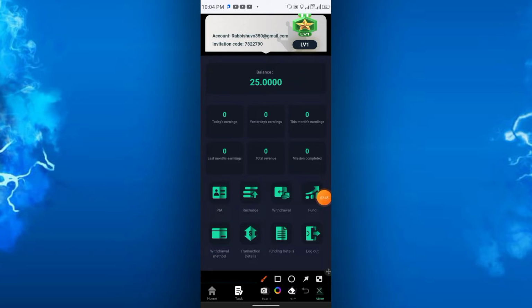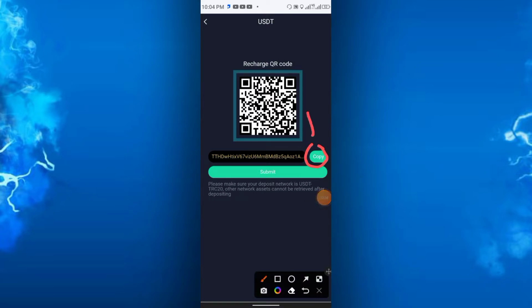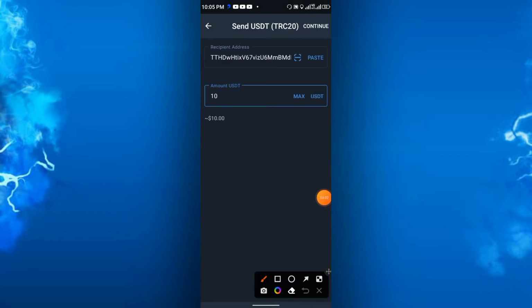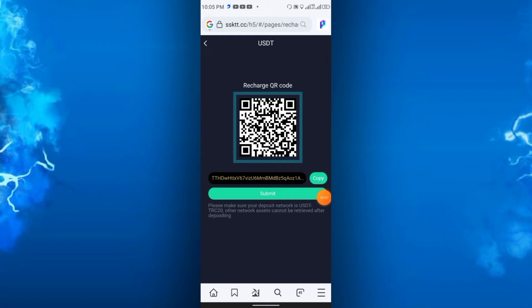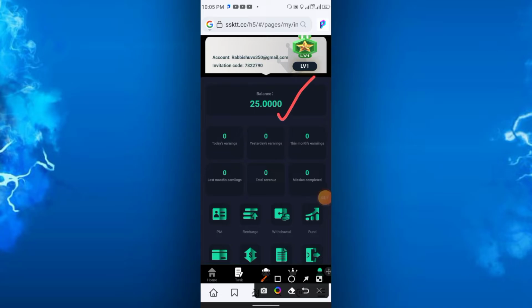I will show a demo of how you can deposit here. Just click the recharge section, copy the TRC20 address, paste the address and enter the amount. Click continue and confirm, then return to the site and click submit, and your deposit amount will be added instantly. And right now you are able to do work.